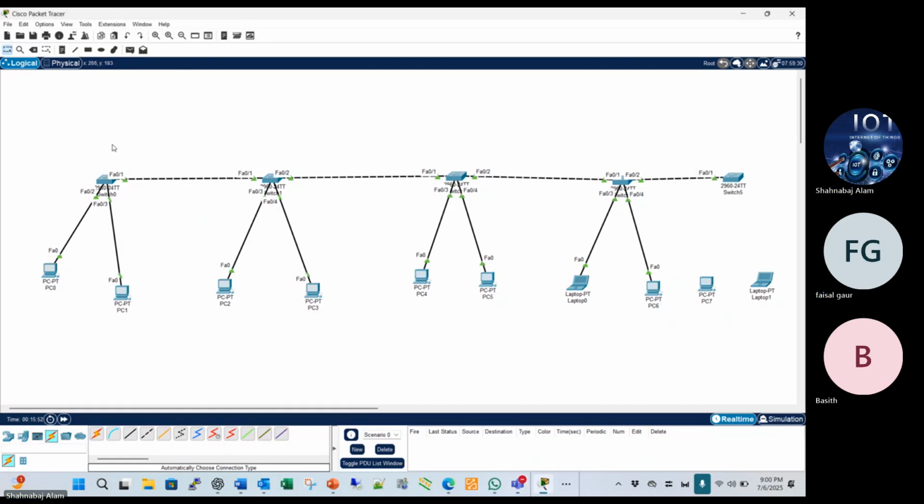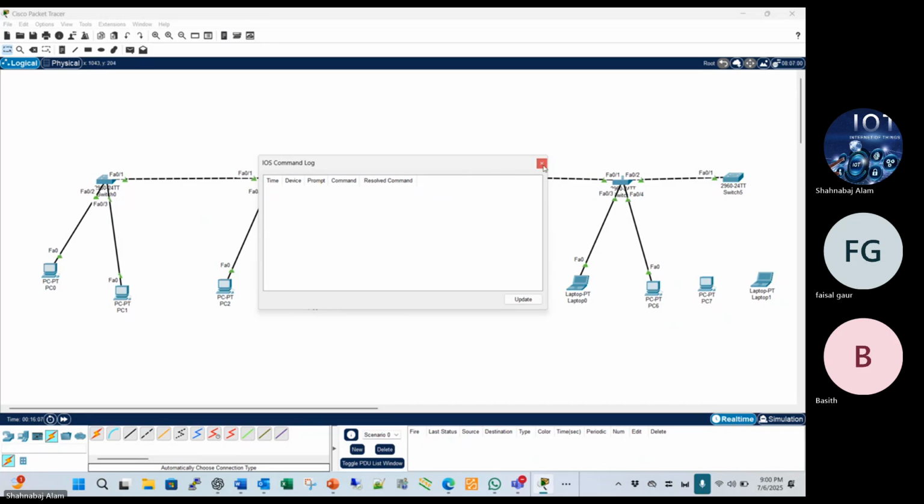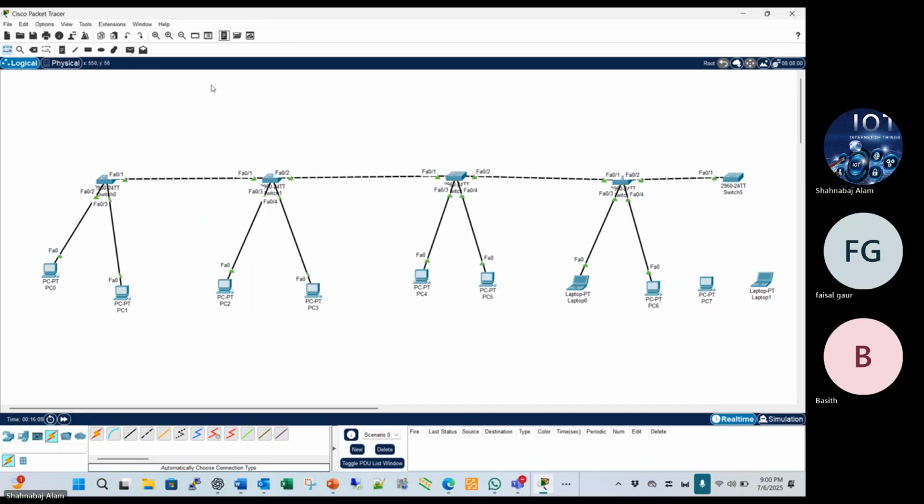Okay. So we are configuring the VLAN here. Which switch are we configuring? Right now we are configuring this first one. First one. Okay, fine.